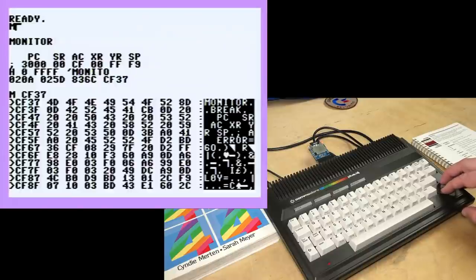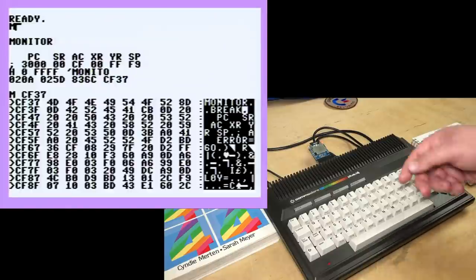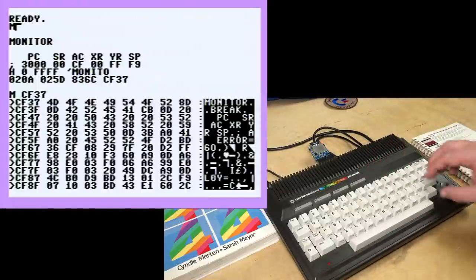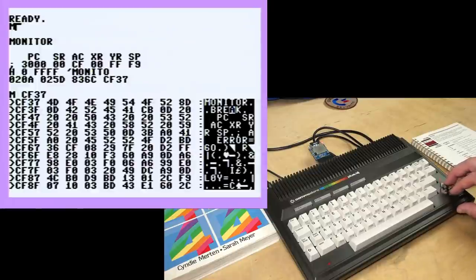And the last one is CF37. Once again, here's the word monitor. And in this case, it's actually a string as part of the code for TEDMON itself. In addition to monitor, here's that message break that we've seen. Here's the program counter string that we've seen above the register display, and error. So these are just static strings that are printed as part of the monitor running. So just like when we type the monitor command or M-Shift-O shortcut, it helpfully prints monitor on the screen. Well, that's where that string comes from.